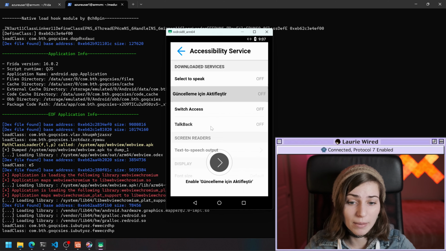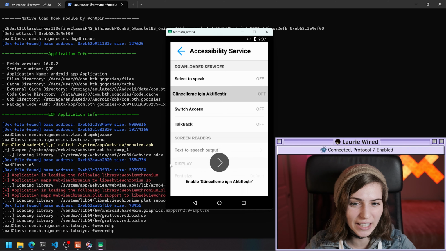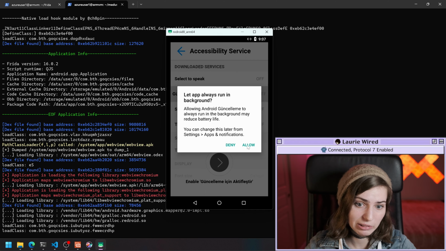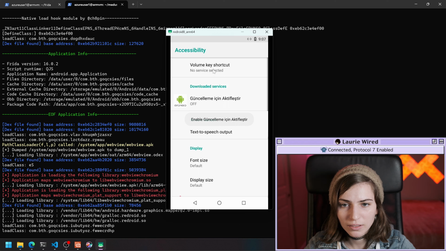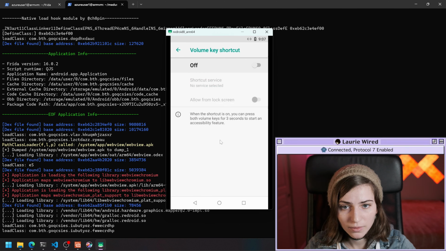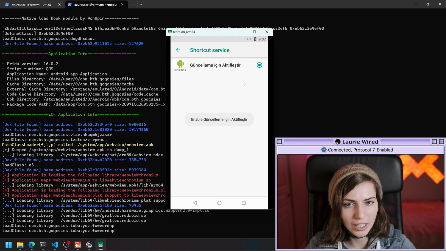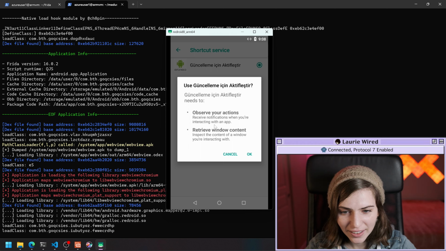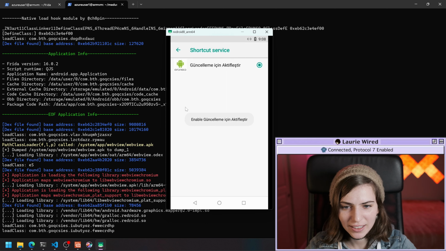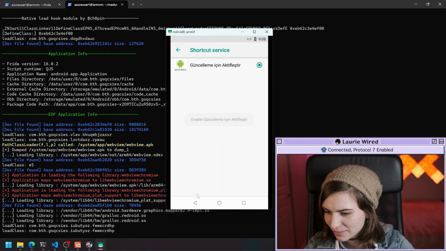So I think we're going to need to enable all the accessibility stuff in order to get it to actually load itself. Just to see, I'm going to start clicking buttons here. Oh, okay. Volume key shortcut. Let's just start enabling stuff and see what happens. I don't know what this means. Retrieve window content. I'll just pick the first one. Okay, that's good. I'm just gonna try and enable all permissions it's requesting.